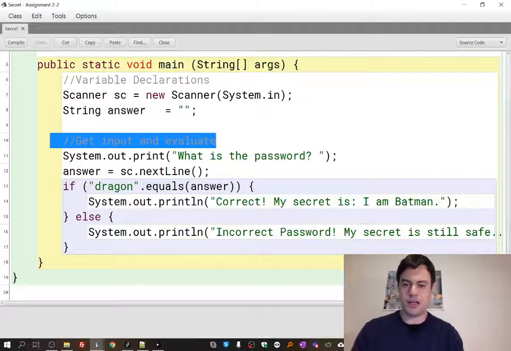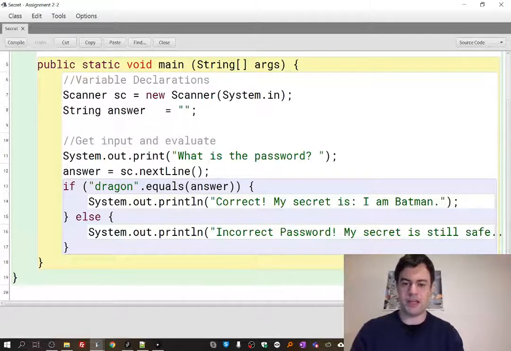And then we'll go ahead and get some input. I'm using nextLine as opposed to next, from the example. This allows us to have spaces in our password. The prompt is just, hey, what is the password? Then we read it in, and then we take a look.